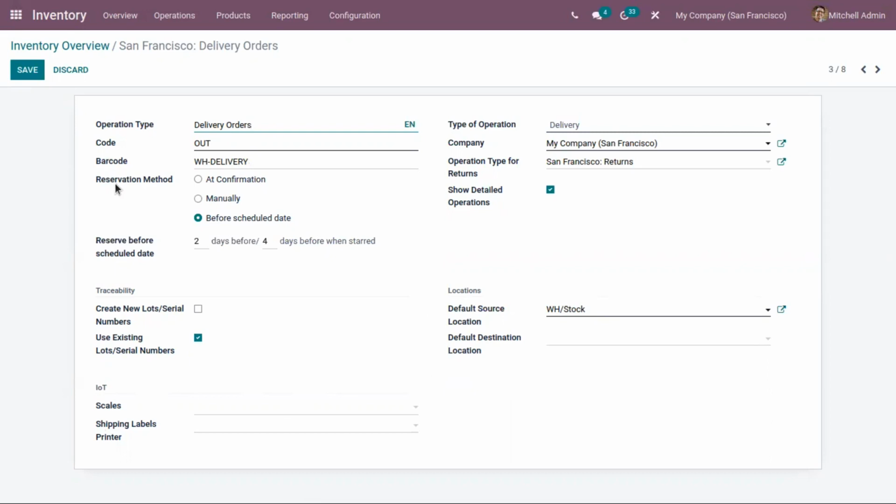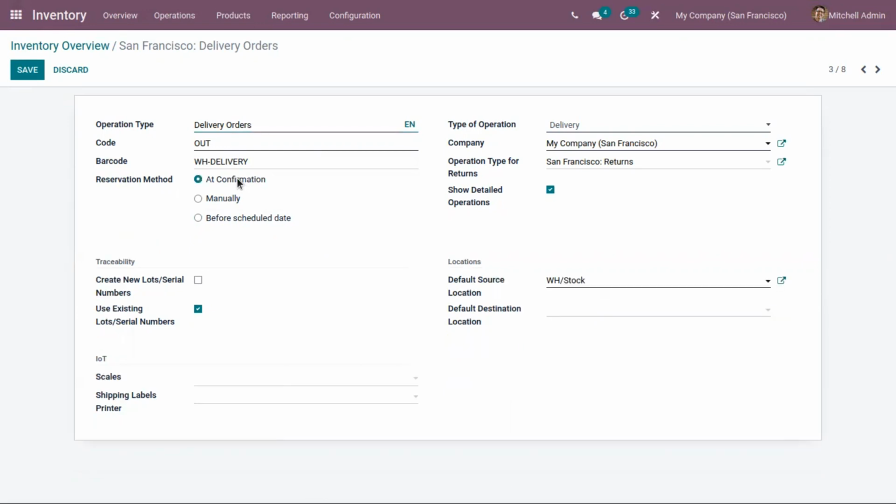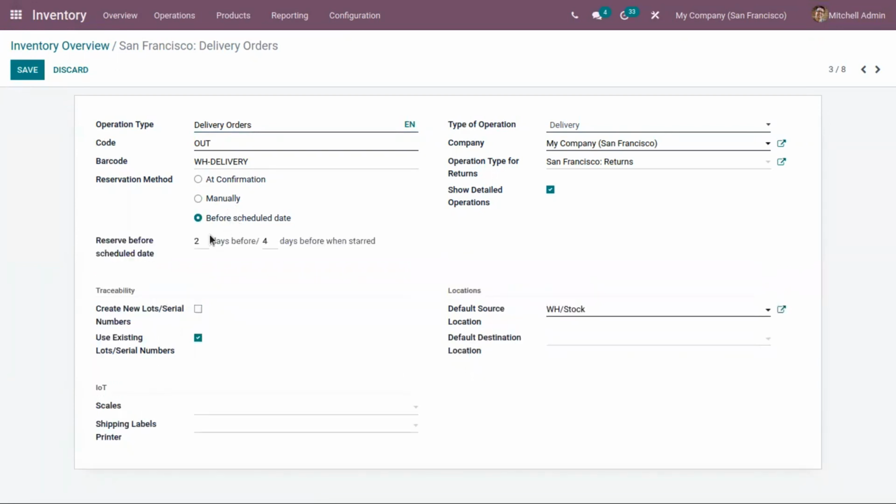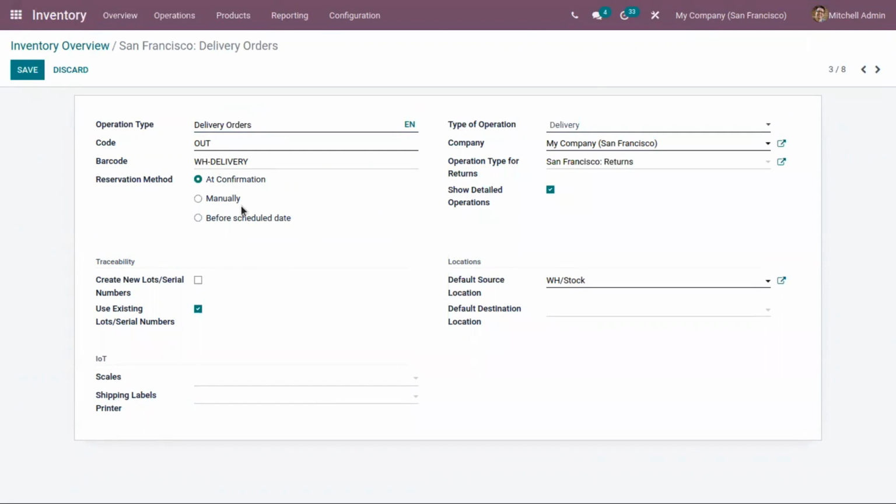Then for delivery orders, you can see a field, reservation method. So this is really important, that we have to decide how products and transfers of this operation should be reserved. By default, we can see reservation will be done at confirmation, and we can also manually reserve products or reserve products before scheduled date, and we can set the days here. So we'll discuss this reservation method in Odoo 15 in a separate video.